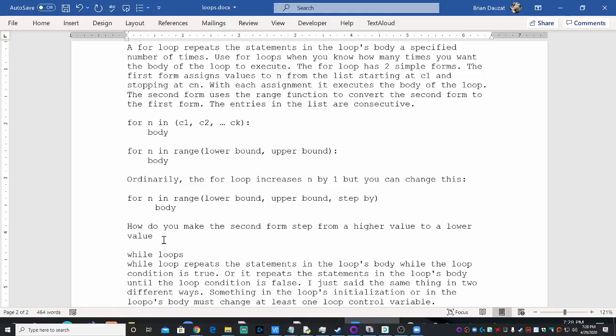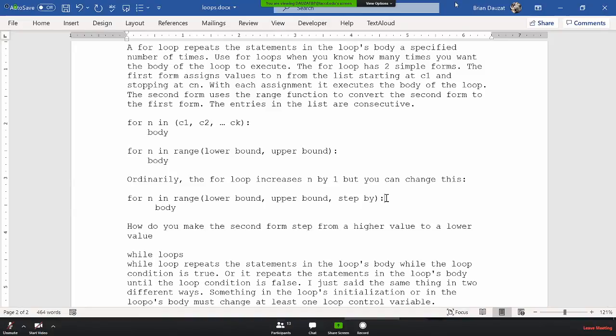And again, trying to find the question mark. Should there be a colon after step by in the line above that? Yes, there should be. There should indeed be. There's a colon right there. Good.